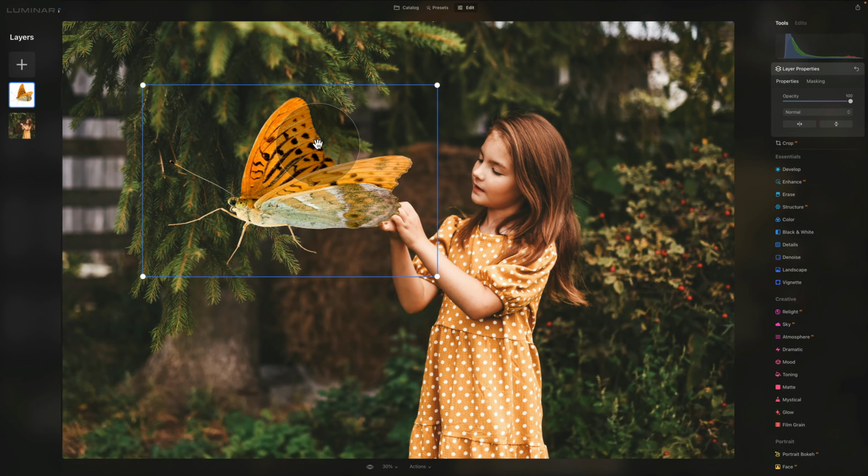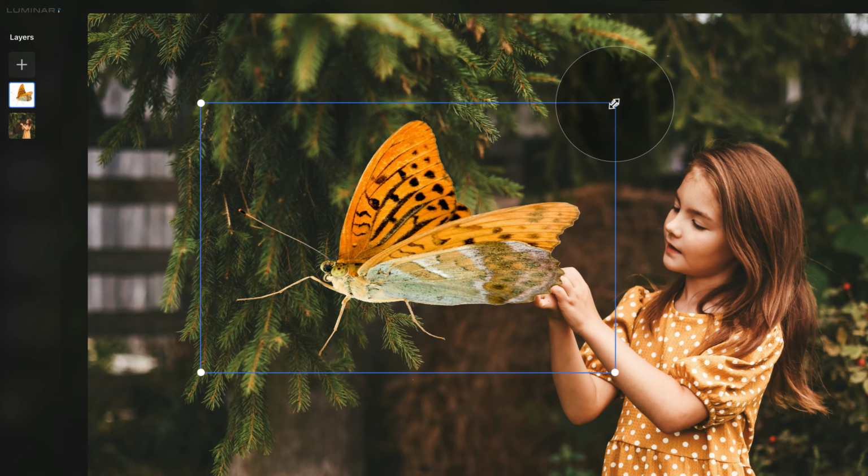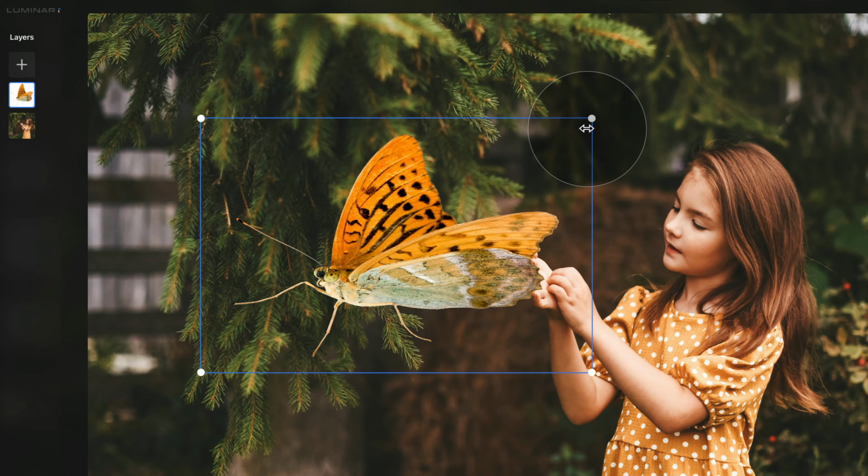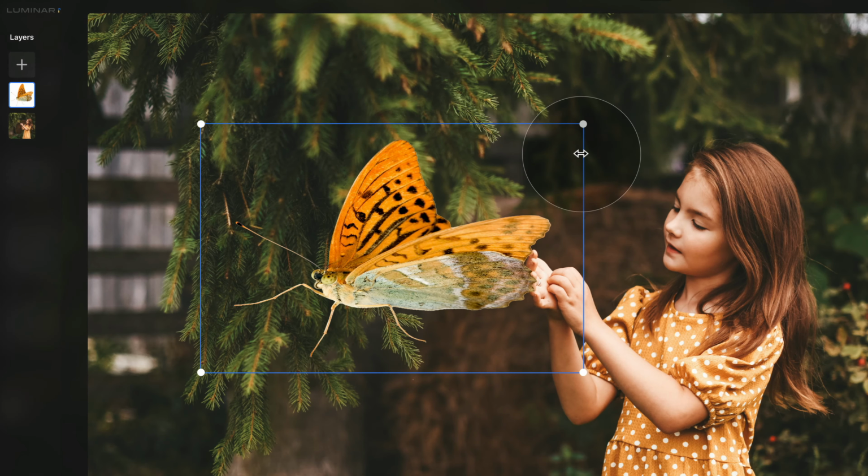And now let's talk about the transformation. What are the different options we have here? Anytime we select the layer, it gets this blue frame around it with little white dots in the corners. The white dots can be used to adjust the size of the overlay, or the layer, while keeping the same ratio as the original ratio of the element.